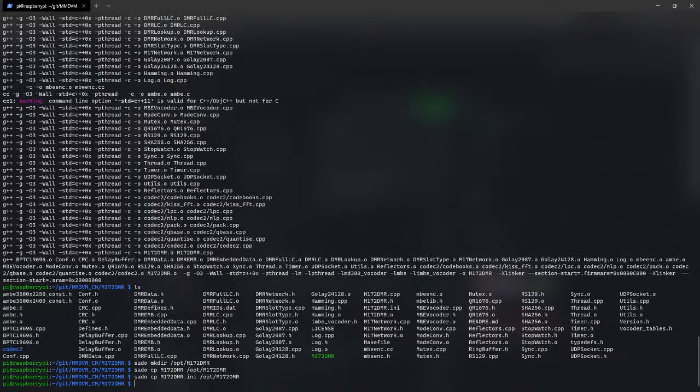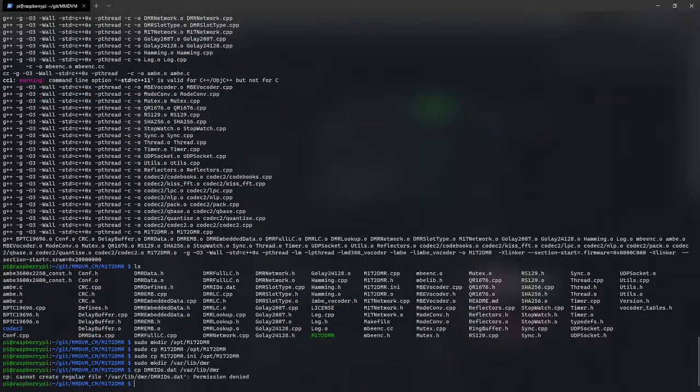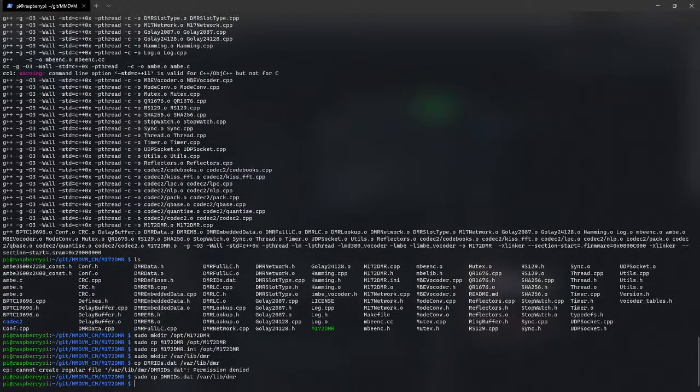And because I like keeping, only because of previous experience with other software that does similar things, I'm going to make another folder, /var/lib/DMR. We're going to copy DMRIDs.dat to /var/lib/DMR. Oops, can't do that. Have to be a super user.